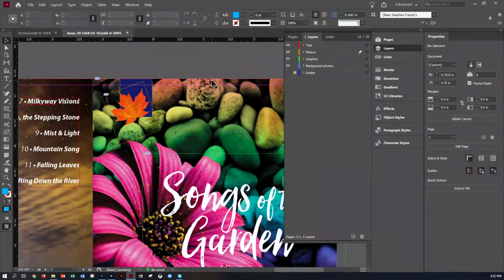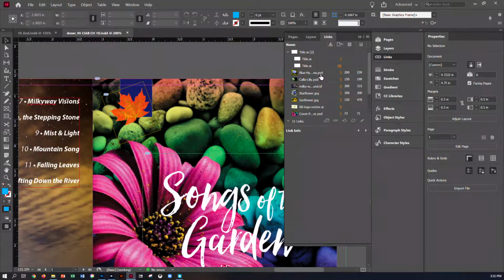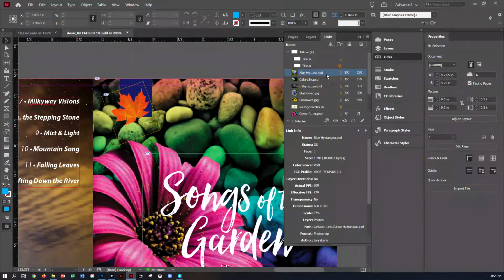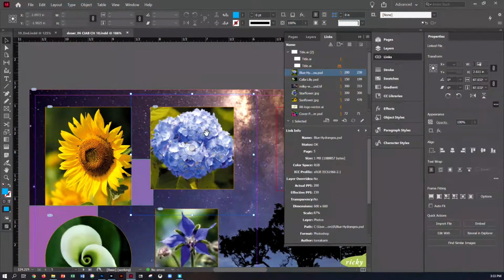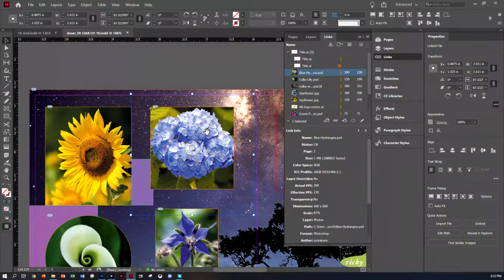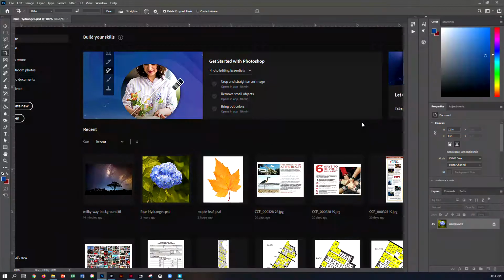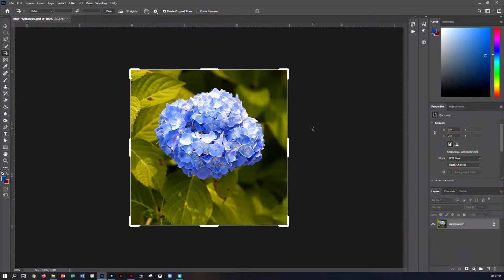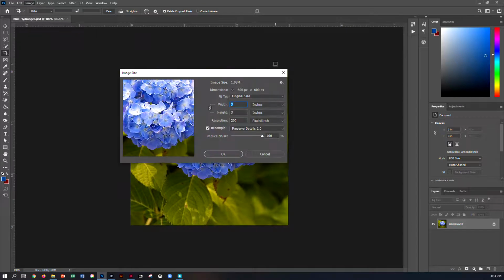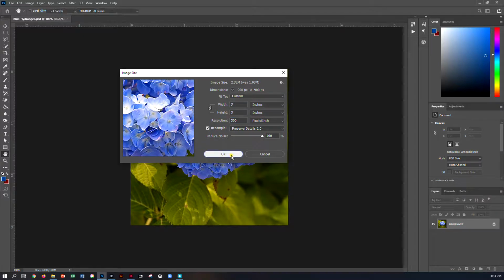All right, so we just talked about how to fix things. Let's go ahead and go to our links. Let's look at that blue hydrangea and let's click on the page number, and it's going to go ahead and take us to where that page number is. And let's go ahead and try that Edit Original again. So let's grab that Edit Original. It's going to open up in Photoshop. Here's where I would go through and do my image size. I would want to make sure it's 300 dpi and say OK.